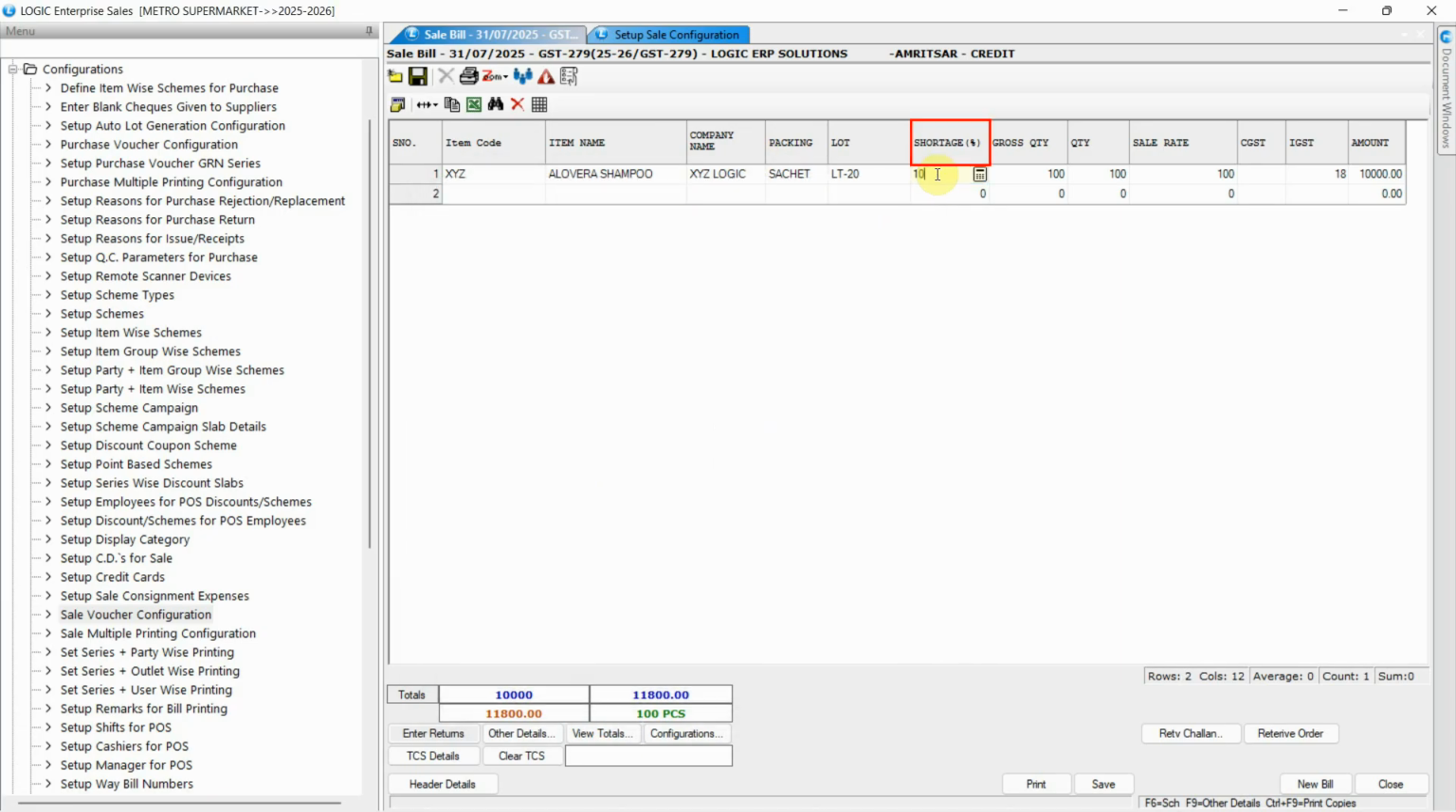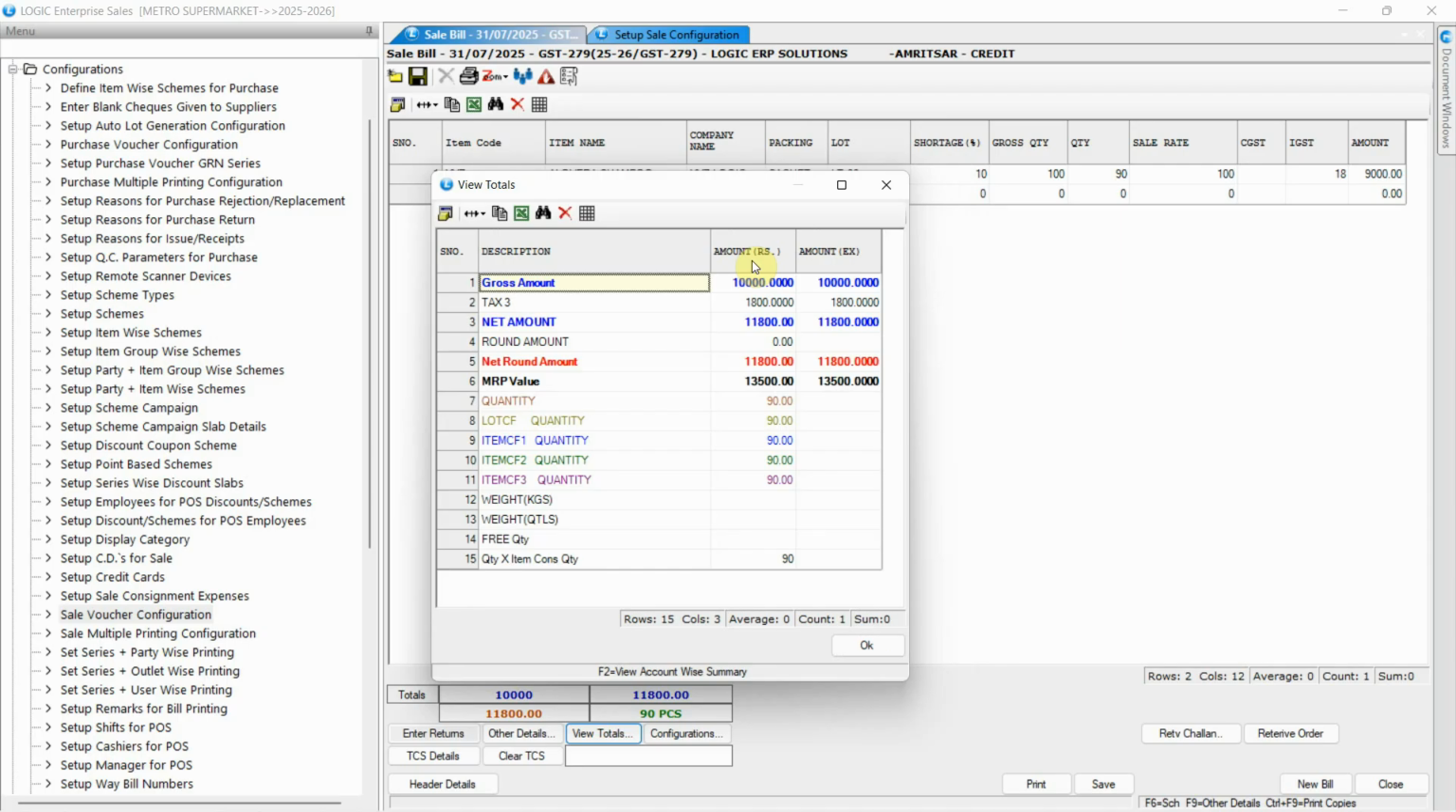Let's add a shortage of 10%. As you can see, after applying a 10% shortage, the net quantity is updated from 100 to 90. Gross quantity remains unchanged. Consequently, the gross amount is calculated based on the gross quantity.